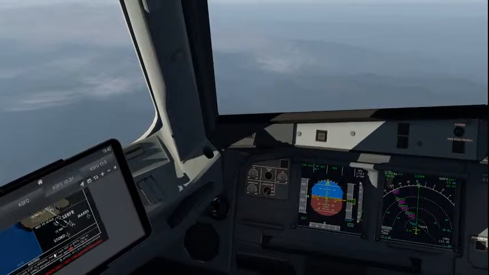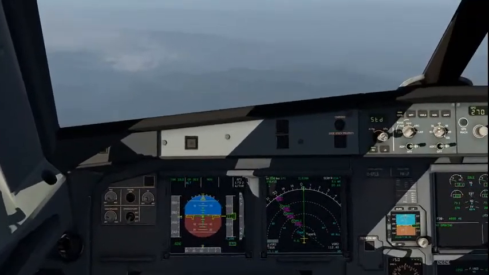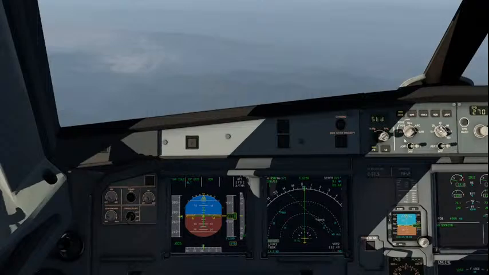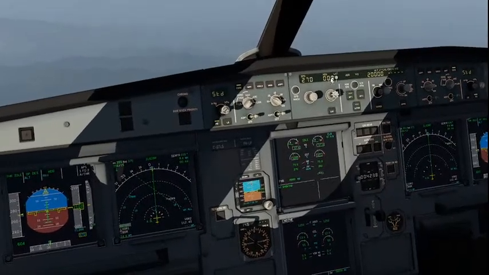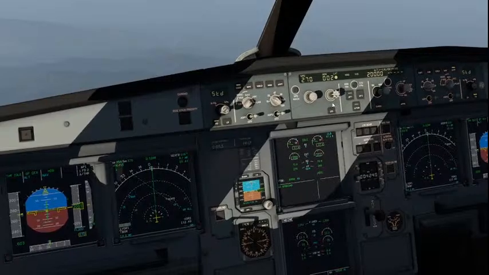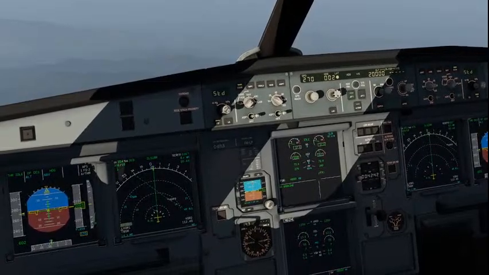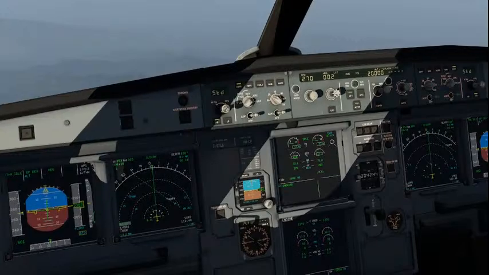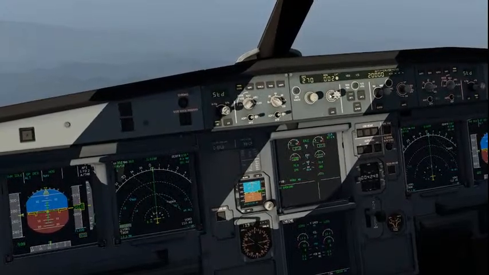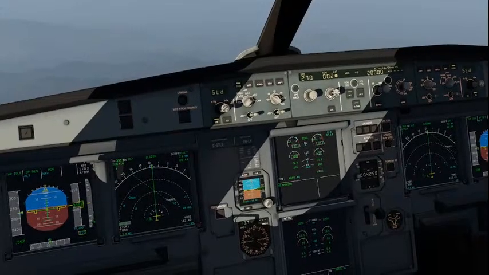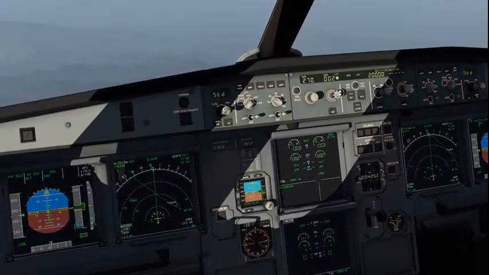Alright, we're intercepting Surfer, Papa Alpha 1080, traffic is 12 to 1 o'clock, 1 mile, 2,500 descending. American 737, report traffic in sight. Traffic in sight, Papa Alpha 1080. Papa Alpha 1080, roger, maintain visual separation from the American, cleared visual approach, runway 28 right.